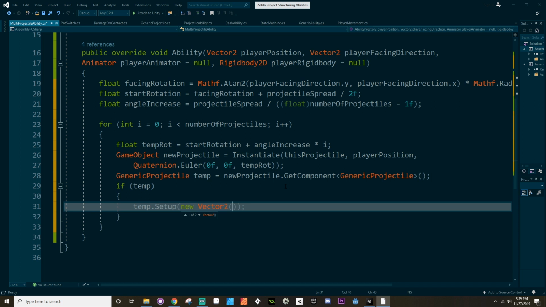So what we want to do is find the sine of the temp rotation. Temp rotation is in degrees though, and sine in Unity requires a radian measure. So we're going to do Mathf.Sin of temp rotation times Mathf.Rad2Deg. And that's for the x value. And for the y, oh no, sorry, that's the y value. The x value is cosine.